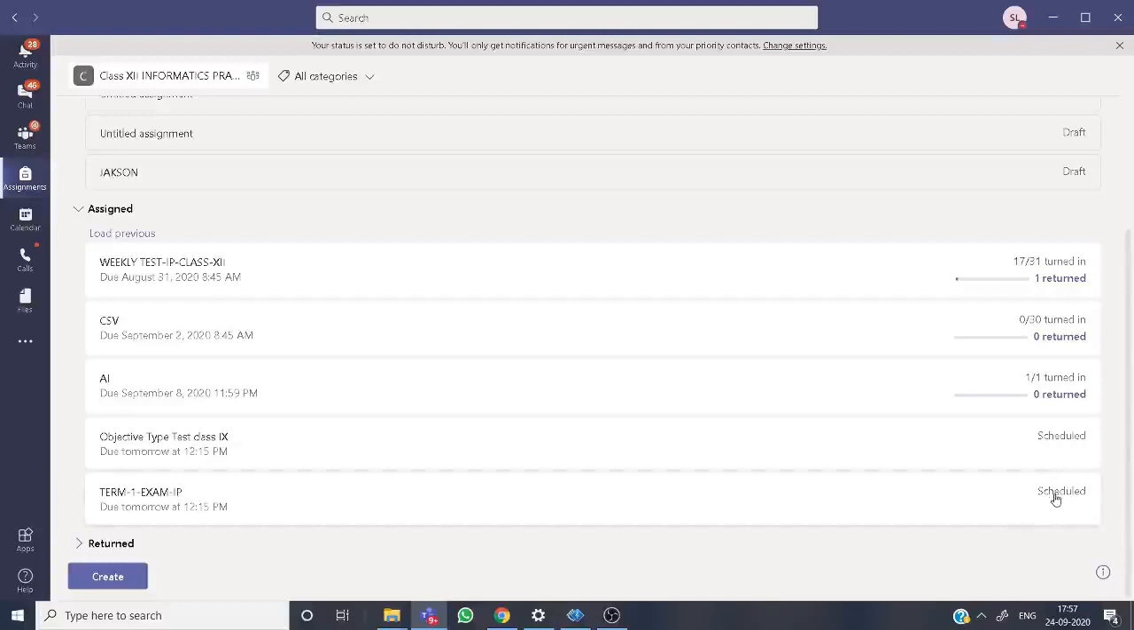So in this way you can send your question paper to students. And I also told you, when students submit, in case of MCQ, you check your Microsoft Forms responses and give them confirmation to leave the session.